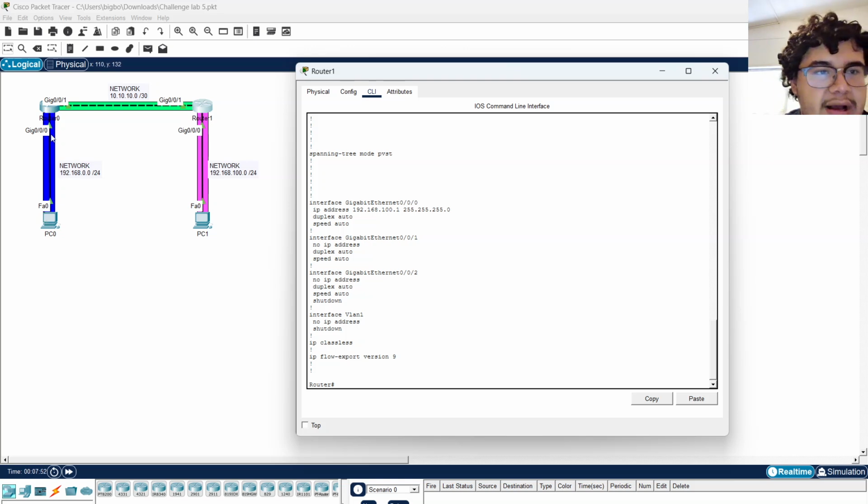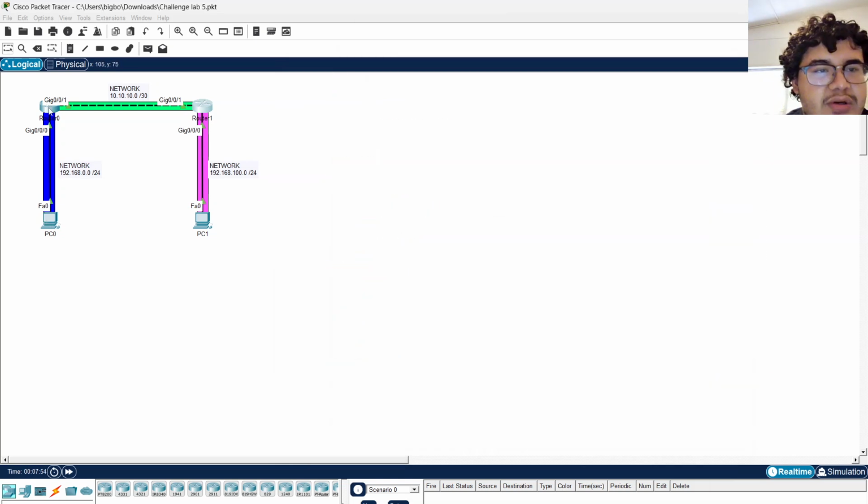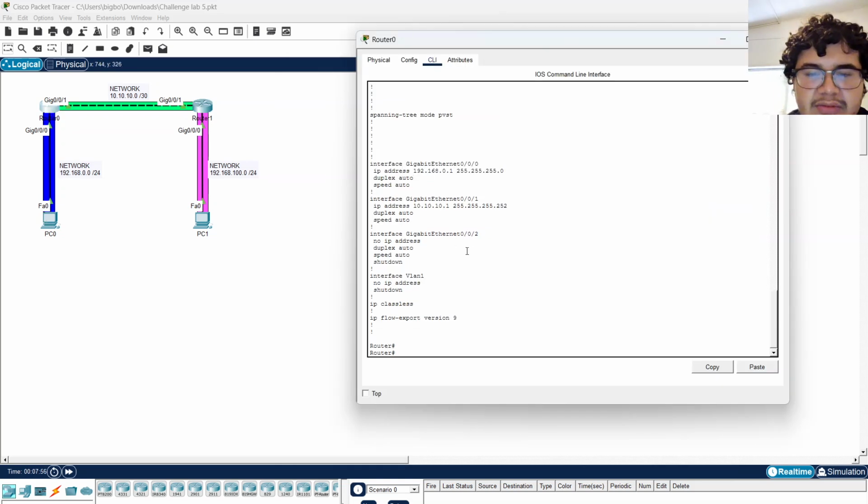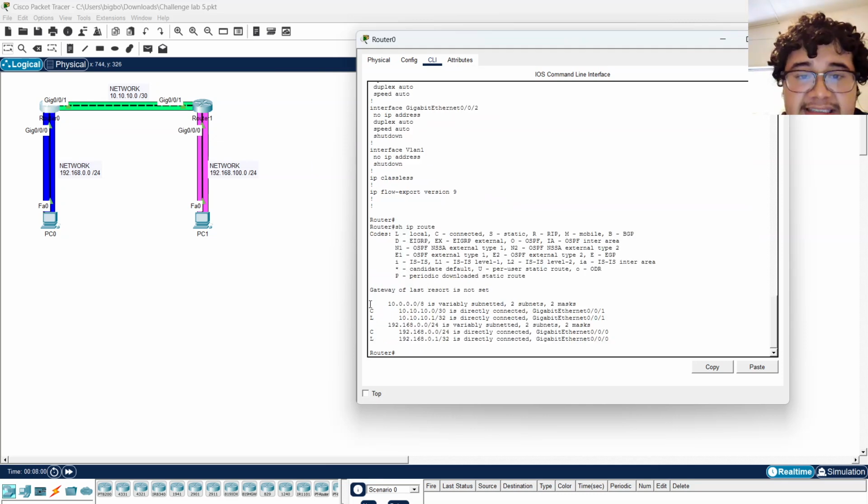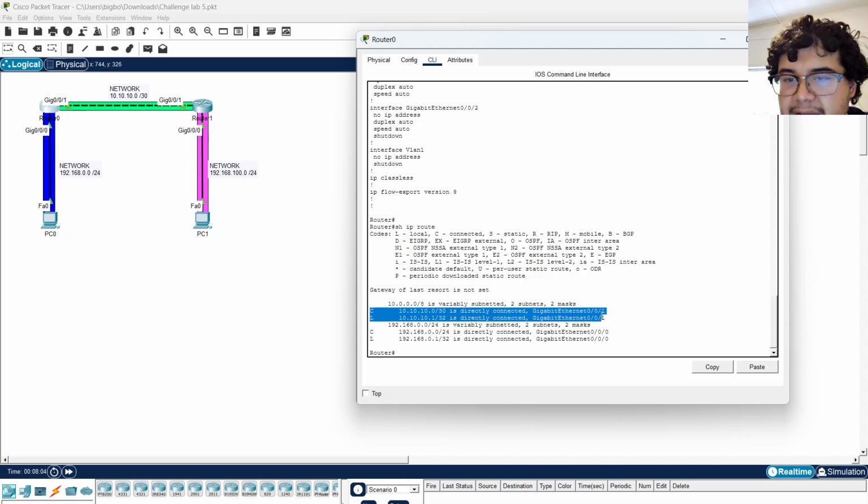All right, so since this one, let me show you the routing table. Show IP route. It only has connected routes. Connected routes are routes that the interface resides in, right? So you can see here it's a /30. It's going to represent this network right here.